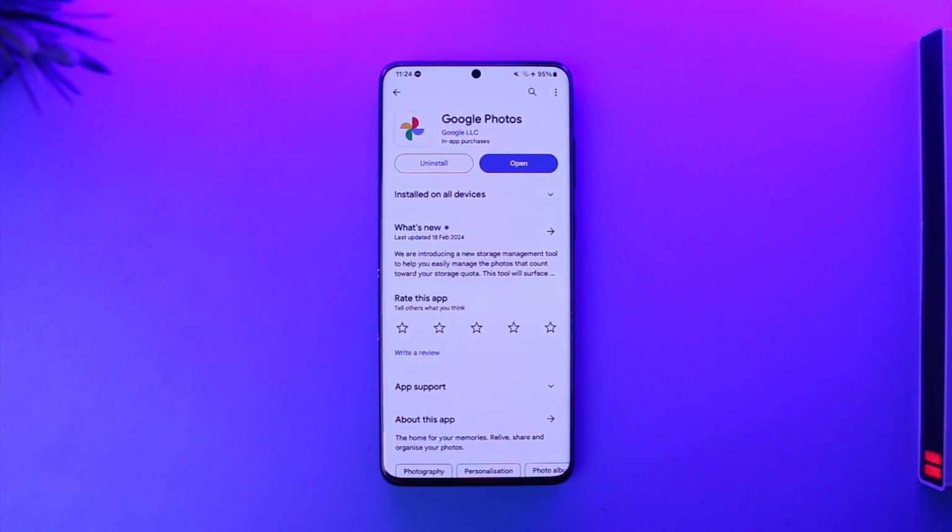Now, if you would like to delete the duplicate photos on your Google Photos, normally it doesn't keep duplicate photos. It will automatically keep on filtering and deleting the duplicates as long as they reside in your Google Photos.